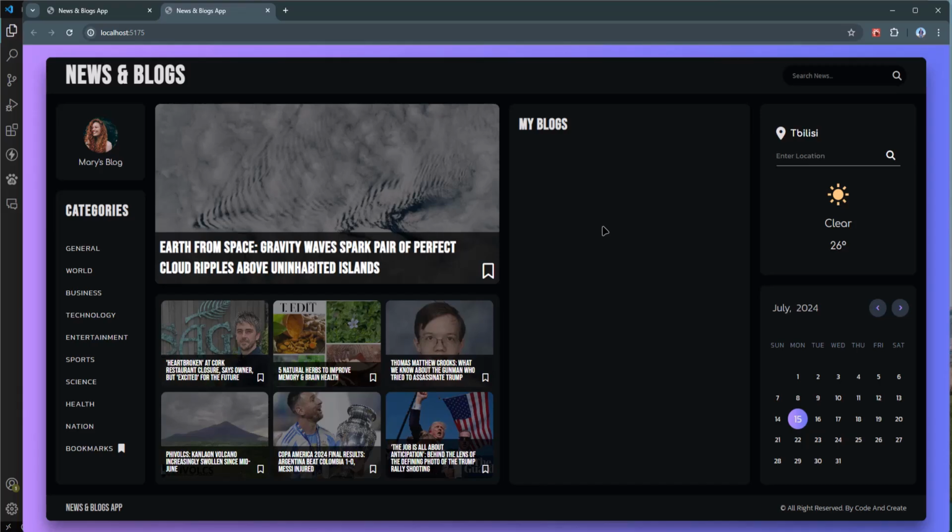Let's take a moment to recap what we've accomplished in this section. We started by setting up the foundational structure for our blogs component, enabling users to create and submit new blog posts. We then added functionality to display a submission message and validate form inputs, ensuring that users provide both a title and content for their posts. Finally, we implemented the ability to save blog posts to local storage, making our application more robust and user-friendly, and also we added editing and deleting functionality.